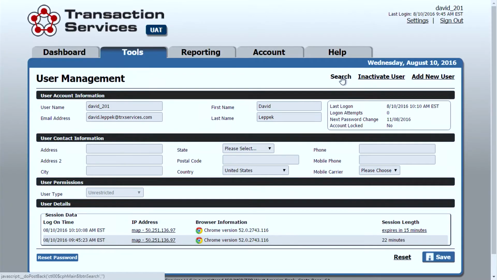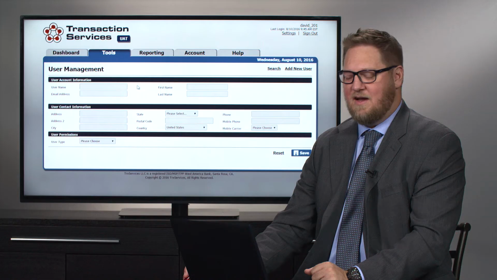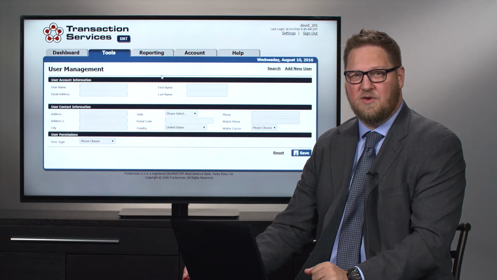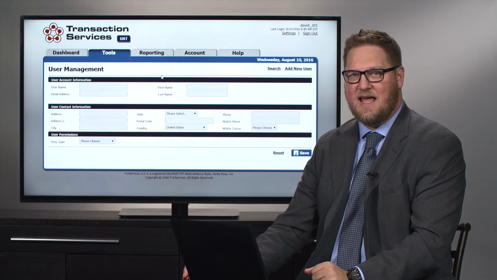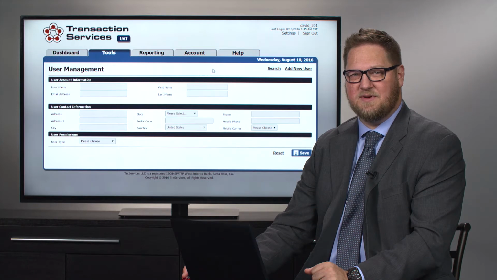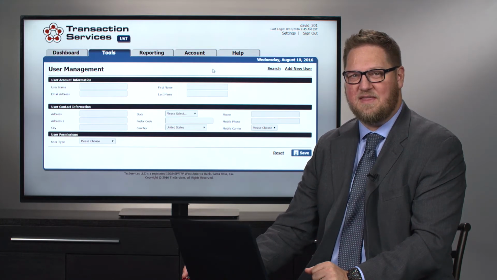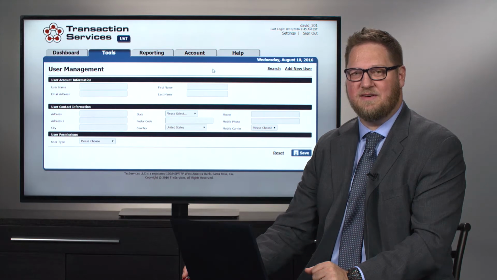At the top right, you have the option to go back at the search view to see the users that you have. You can go ahead and inactivate any given user, or you can go ahead and add a user. Our customer service is there to support you if you want their help to create any number of users. Generally, what we require is that the person's first name, last name, email address, and then any permissions that they might be required to have.